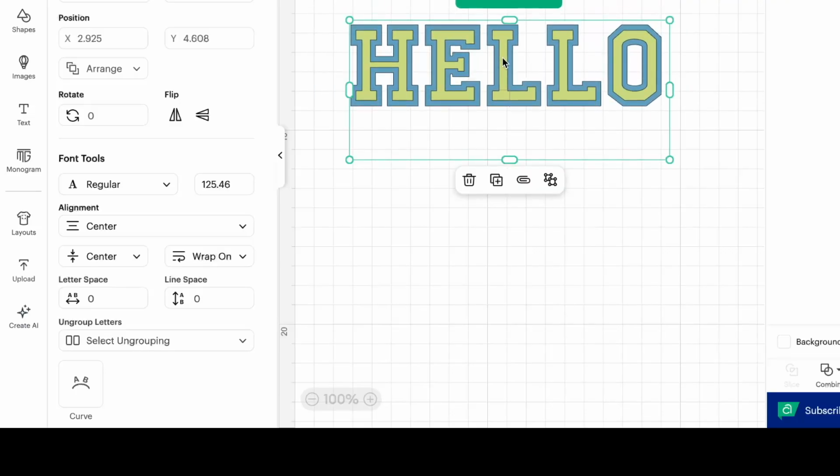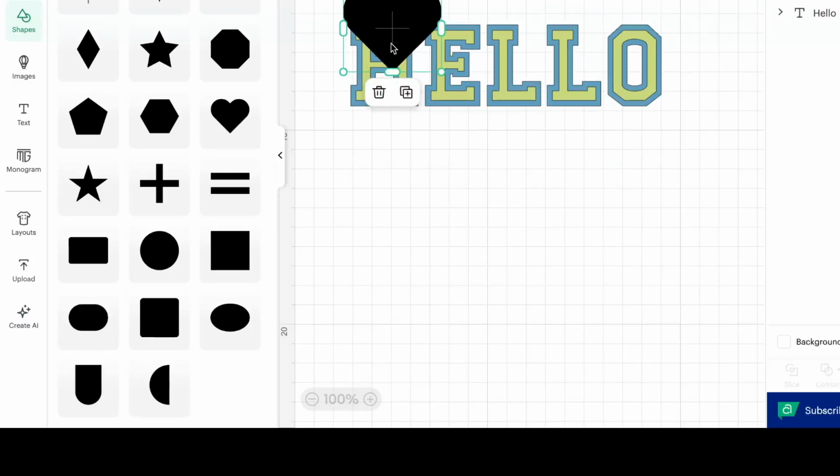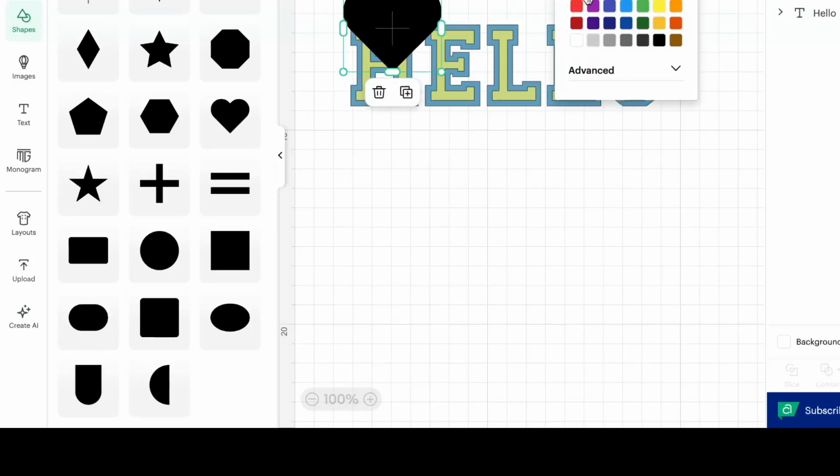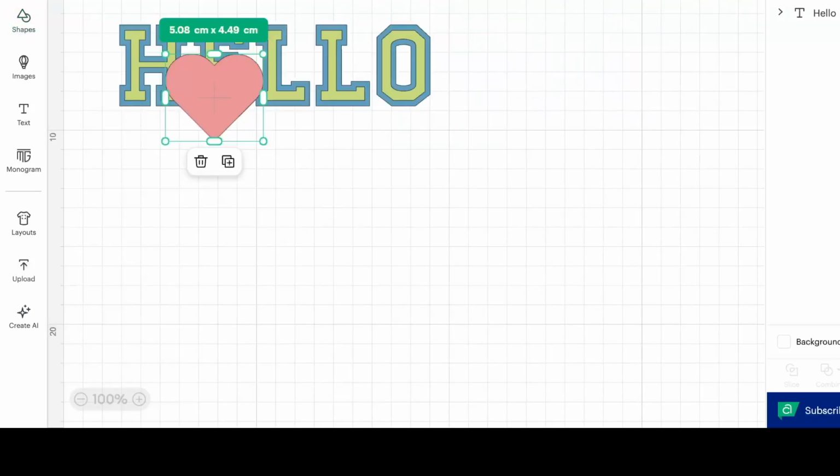I know lots of people don't ever use this. I use it when creating a box or anything like that, and I need my score lines to be in a certain place. Let me quickly grab a shape to show this one. I don't want it in black because that's boring, so let's make our heart pink. So let's go back to edit.